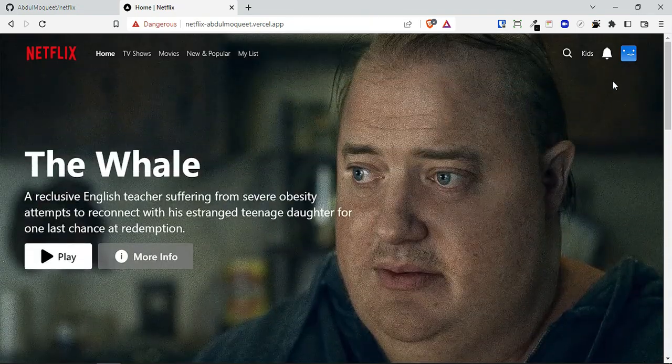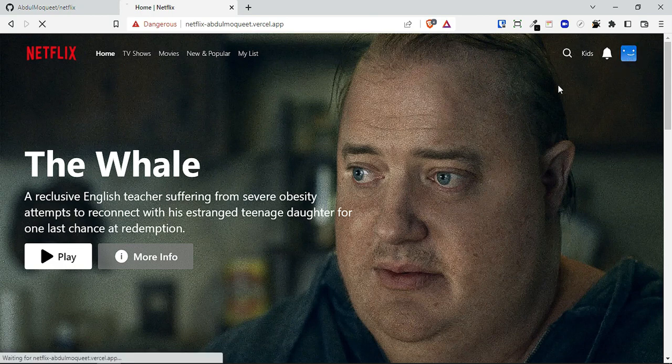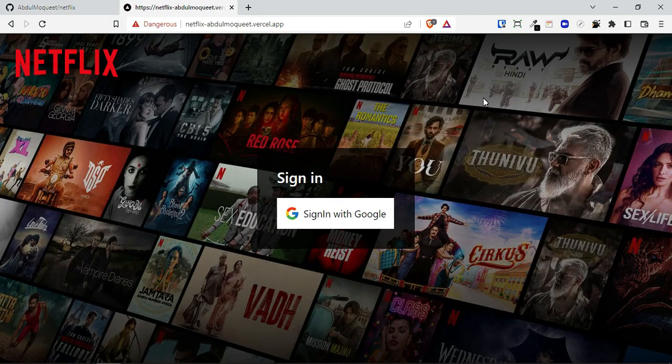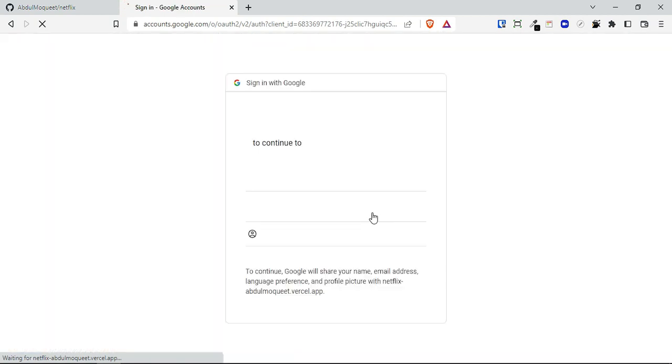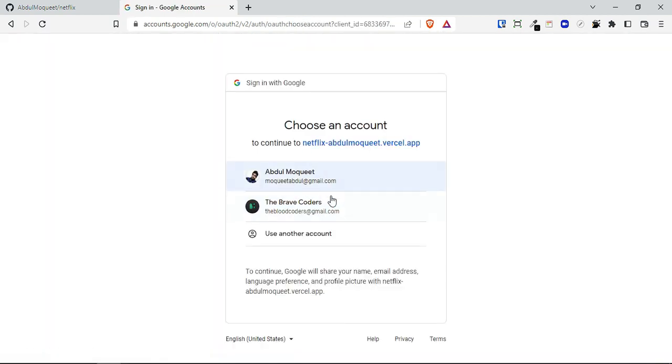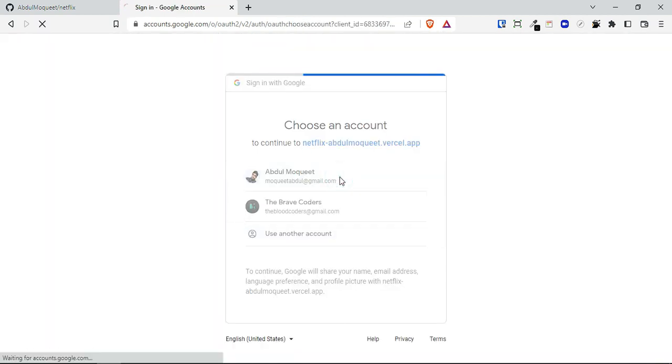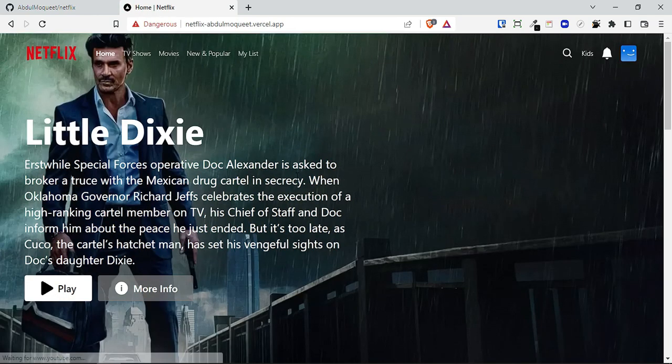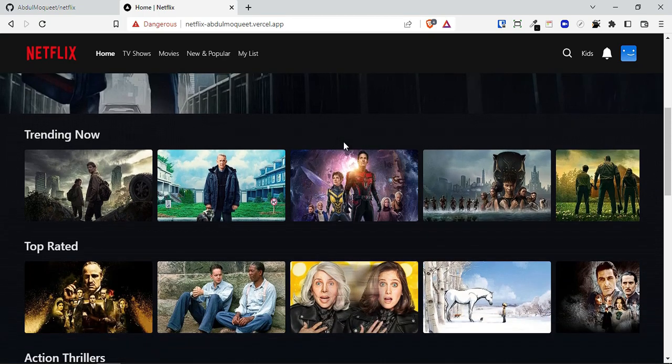So let's see if this logout thingy works. If I click on here, it should log us out, and boom, we are logged out. And now it's saying Netflix, and it's showing us the sign in page. Sign in with Google is the only option for us. So let's click on sign in with Google. I'm going to choose my account, and as soon as we do this, we are signed in and we are on the app again.